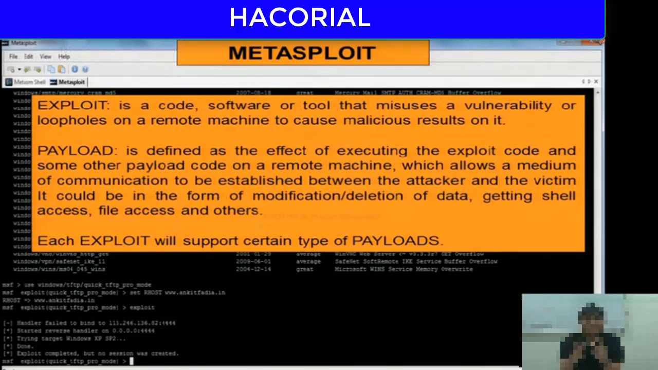A payload is essentially something that gives you access to the victim's computer, or gives you that backdoor, or gives you that shell access, so that after you have managed to successfully hack into the victim's computer, you can control it using the payload, or the shell prompt, or the backdoor entry into that particular system.